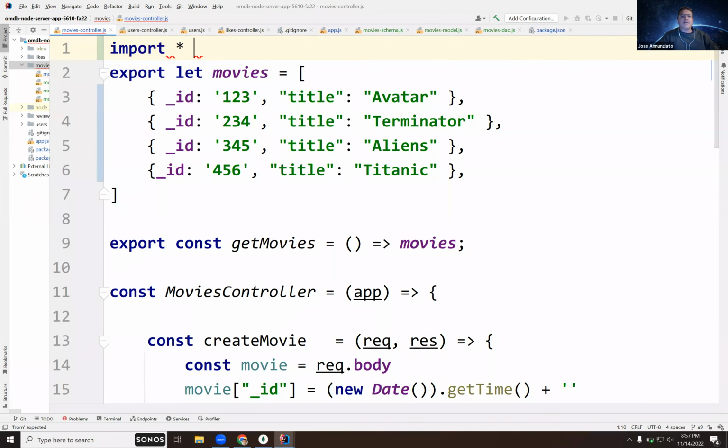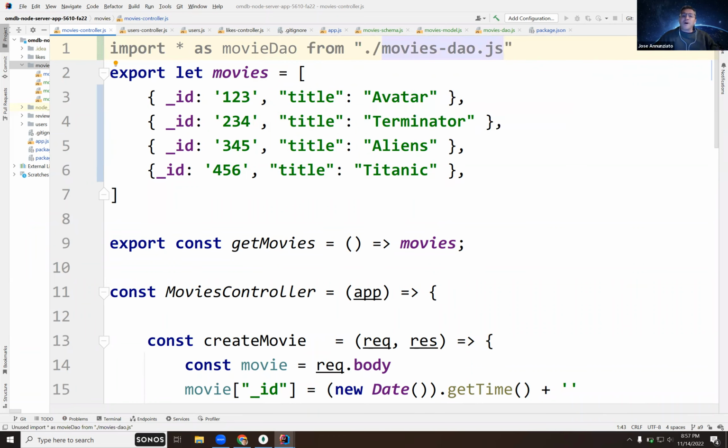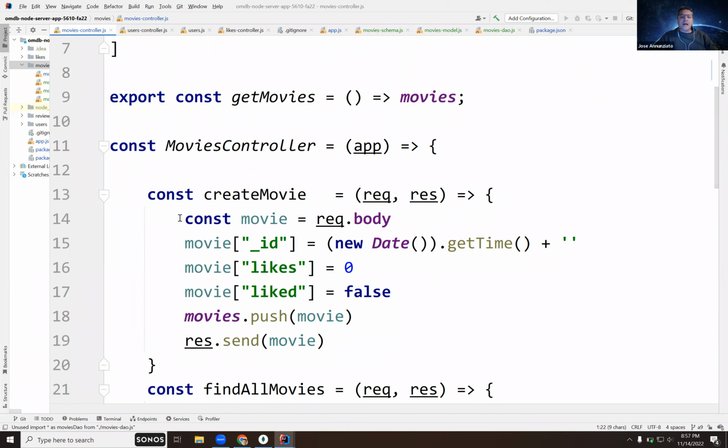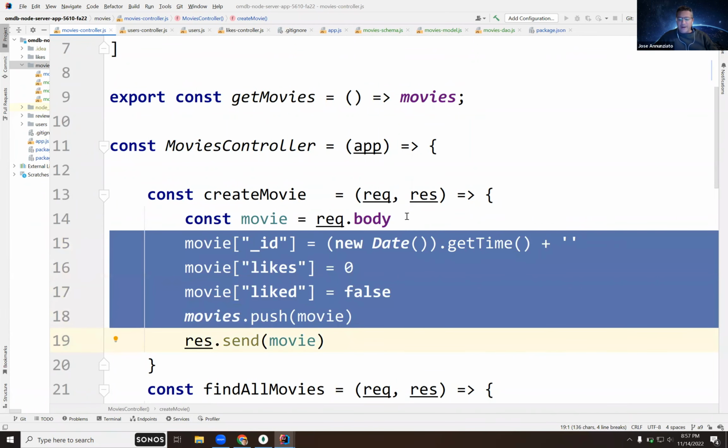So I'm going to import all the functions that are being exported by movies DAO, and I'm going to call it locally as a map, all inside movies DAO. So for instance, create movie. So I have this movie object. I'm no longer going to use the array.